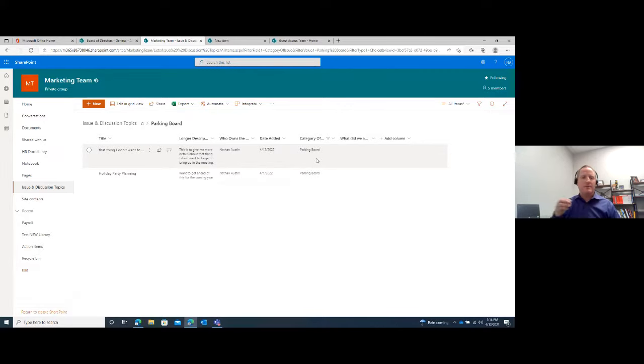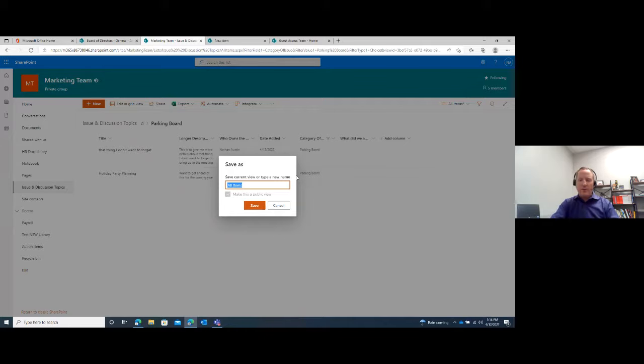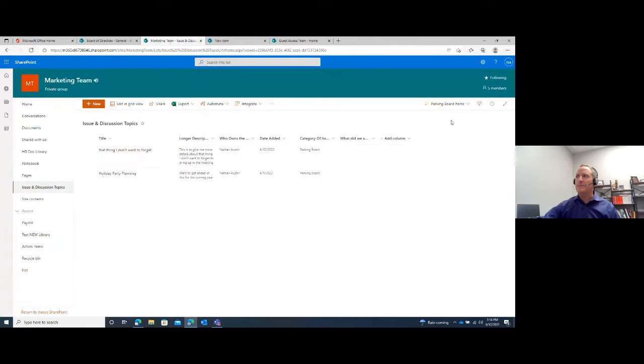The other thing I'd like to do, to minimize the amount of clicks I have to use to get to this filtered list, is come over here to all items, and there's this option called Save View As, and then I can call this view parking board items. So now I can save that. And so when I come back in the future, notice it's named this view as parking board items, and it allows me more quickly and easily to have multiple different custom views.